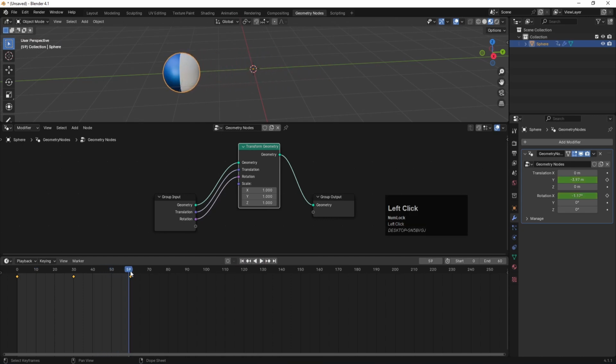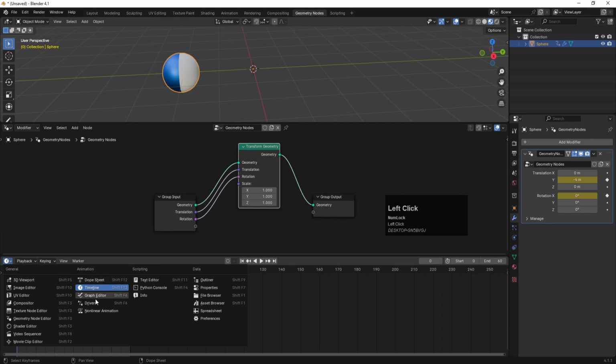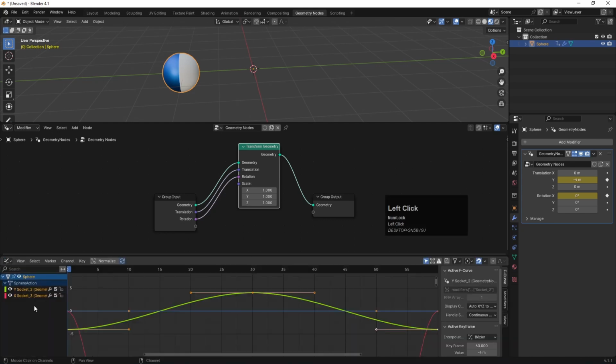Now what I want is that if you see after frame 60, this animation is not in the form of a loop. I need this animation to loop even after 60 frames, even though my animation ends at 60. So what we can do is select those keyframes, and over here right now it's in the timeline, we have to choose the graph editor over here.